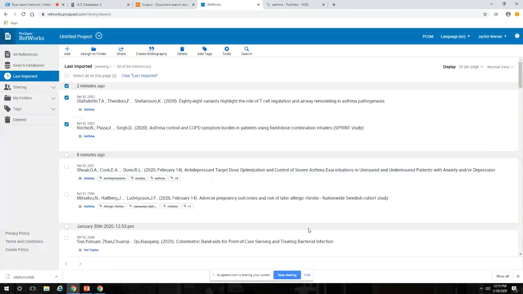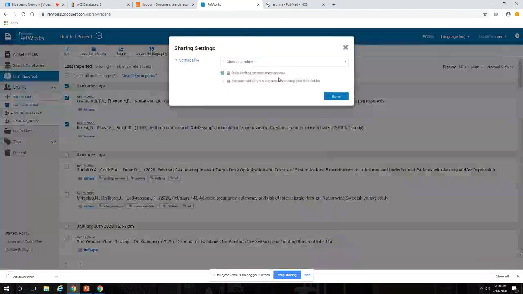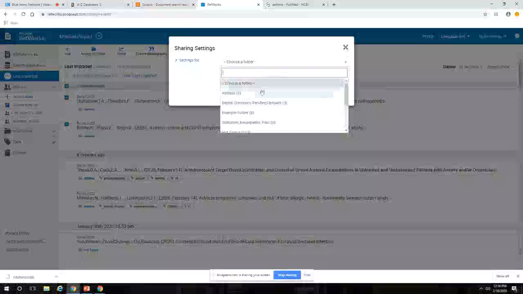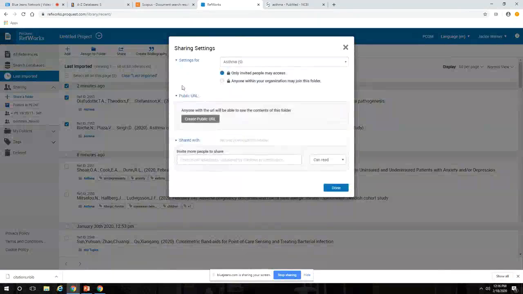All right, so that's the basics of getting references into RefWorks. Now let's look at some other things you could do with it. First of all, you can share folders with others at PCOM. This is really useful if you're all working on the same project and all looking at the same paper. So in order to do that, you just click Share a Folder, and then choose whatever folder you want.